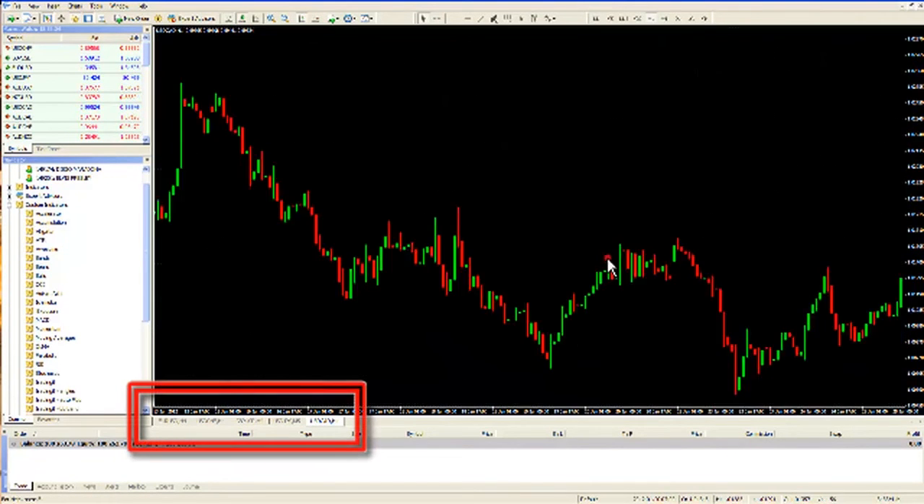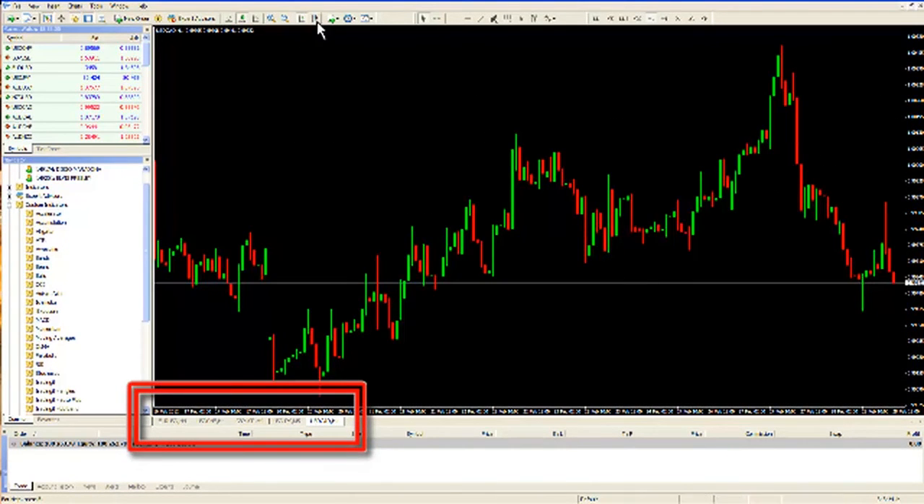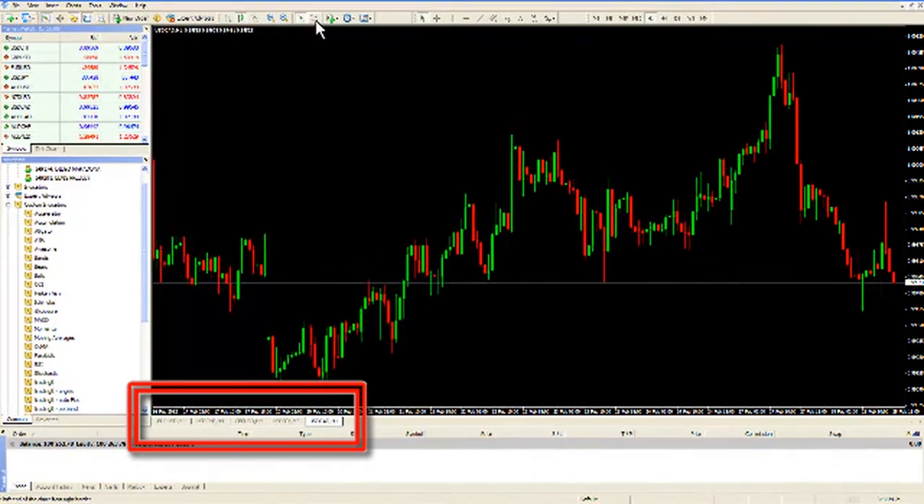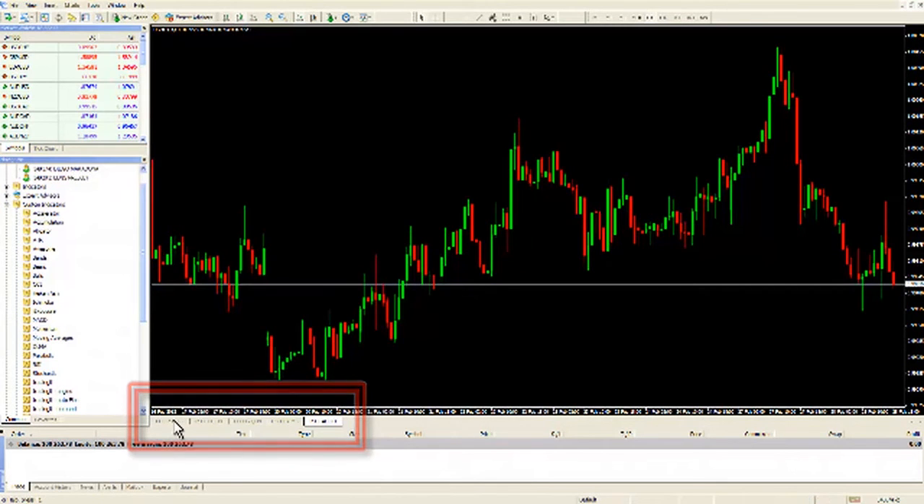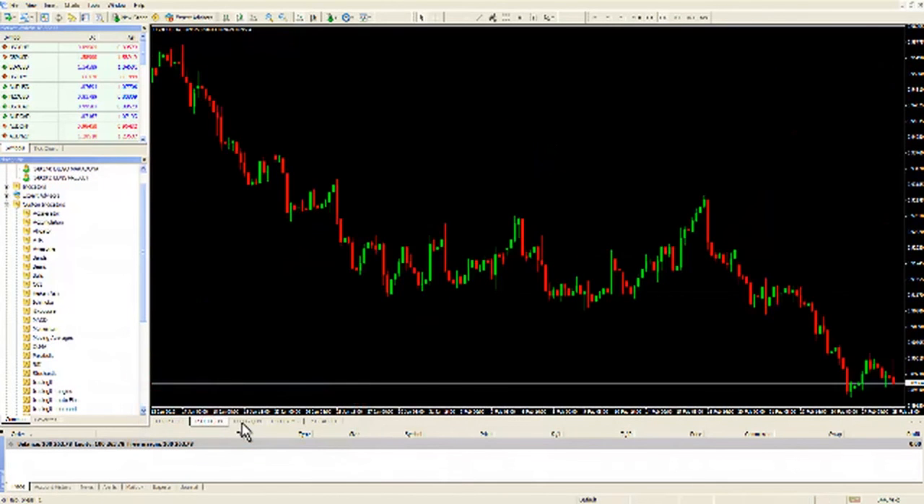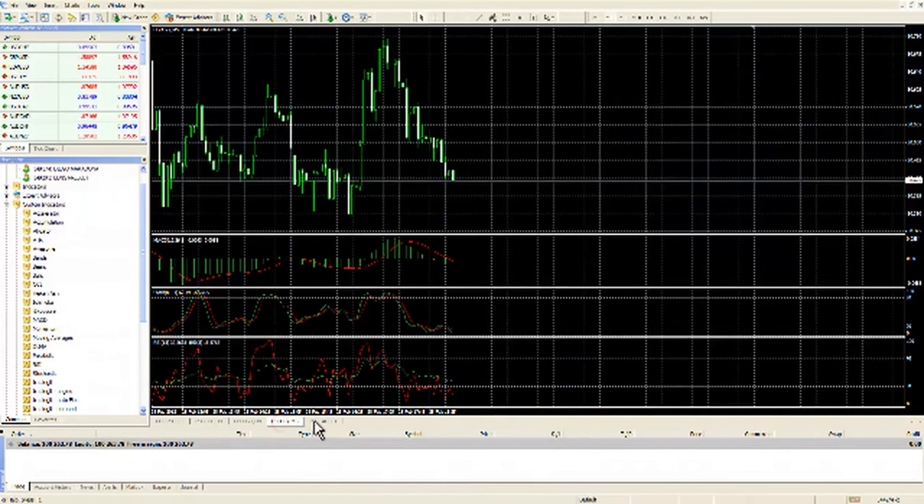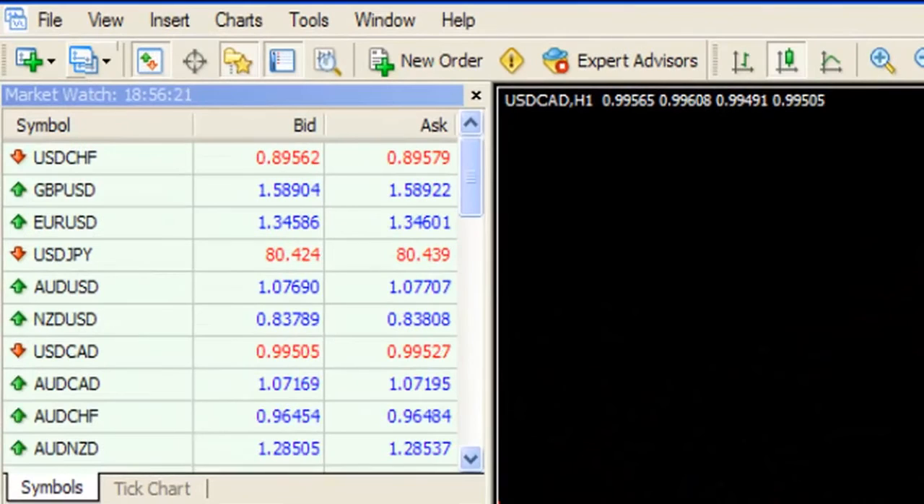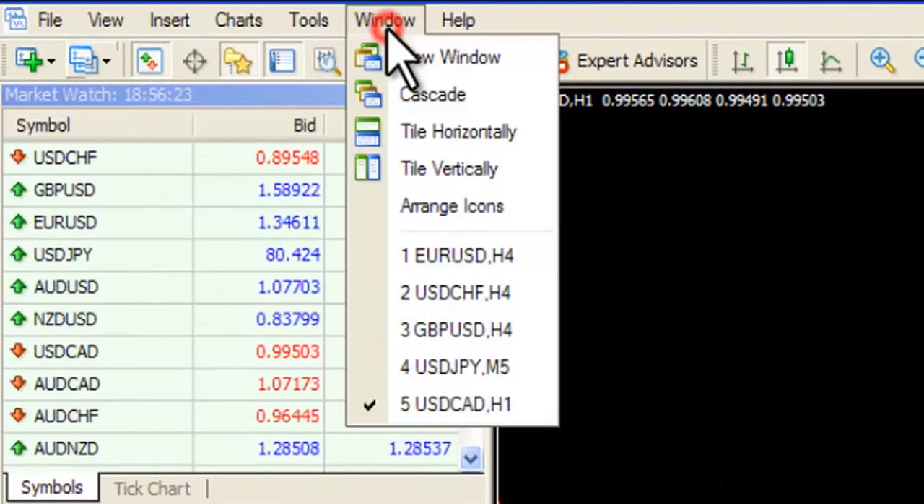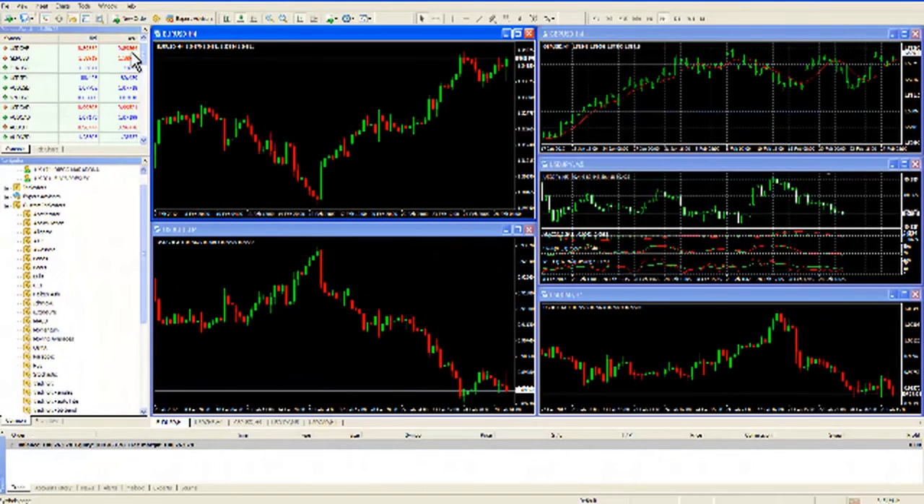We have the choice of viewing each chart in single mode, one by one, by selecting each tab here below. As you can see here, each chart represents a different currency pair. All these charts are opened for us to flick between. Also, there are a few other ways to view the charts. Go to the Window tab and select either Tile Horizontally or Tile Vertically, and this will allow you to view all the charts that are opened simultaneously. This concludes loading your charts.